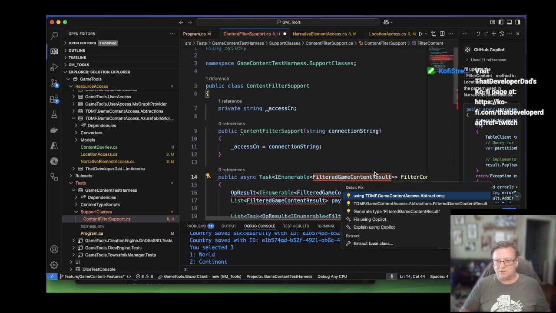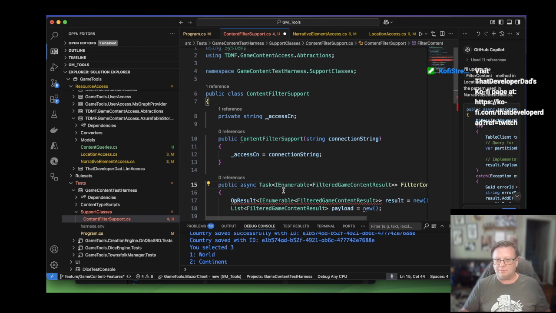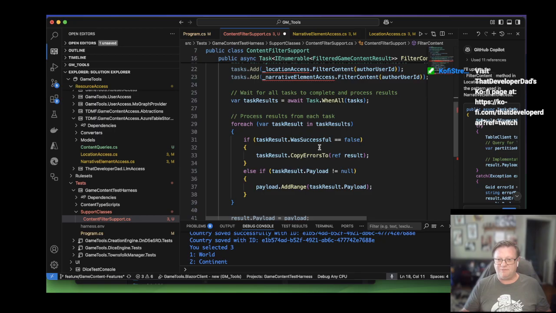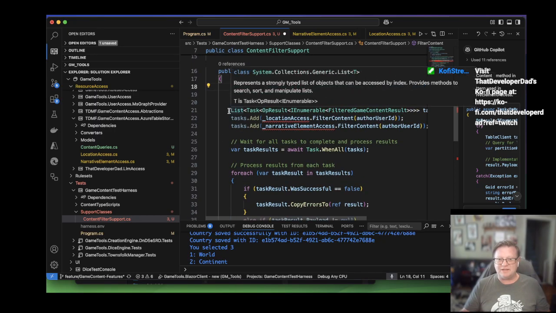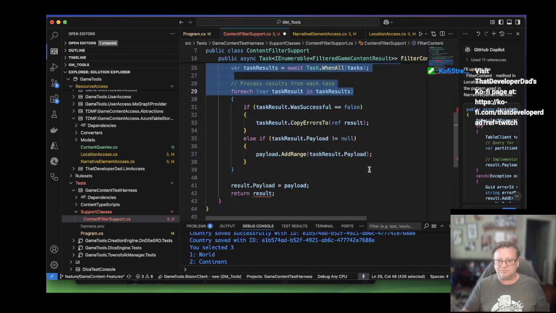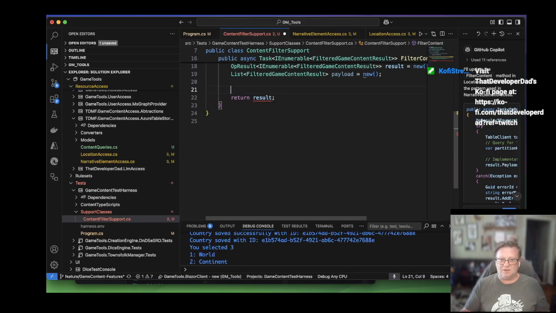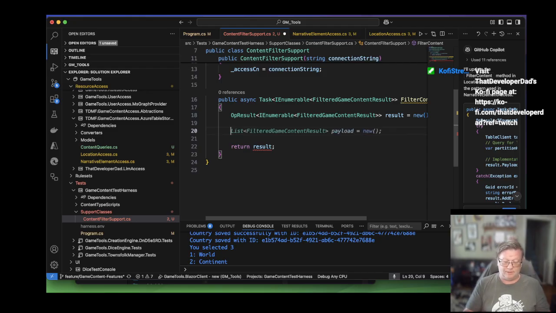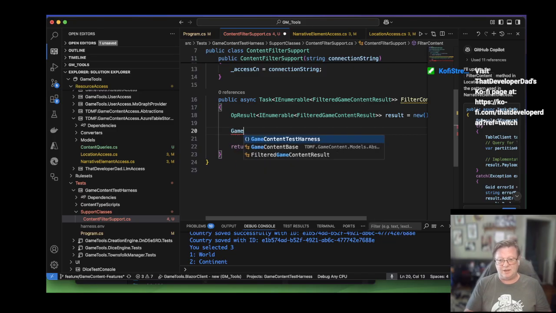We'll pull in this thing. Op result, we got to pull in the framework. There's all this stuff. And instead of this nonsense, we're going to get rid of that. And we're going to get rid of this. We don't need that either. I am going to game content.